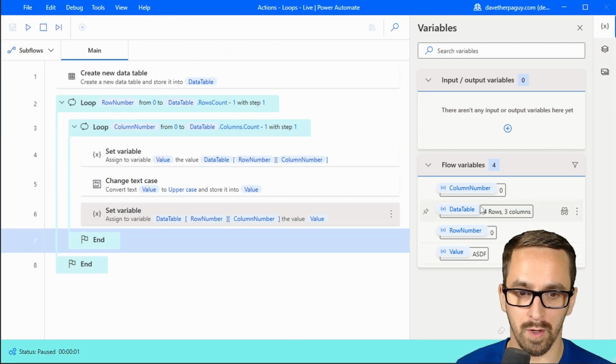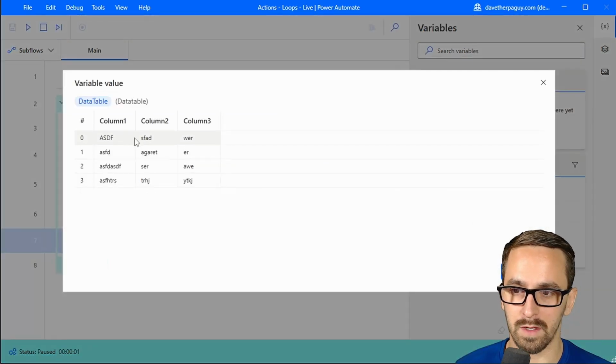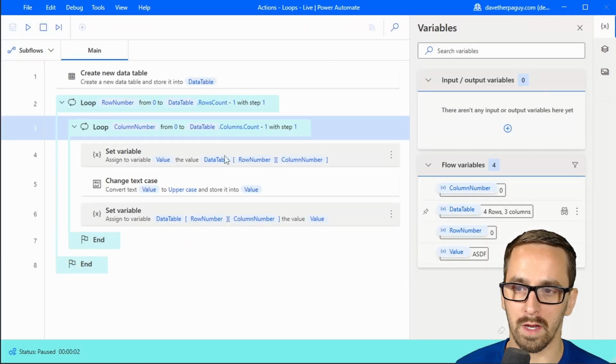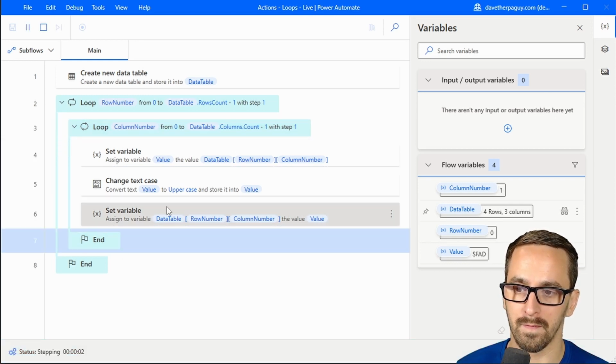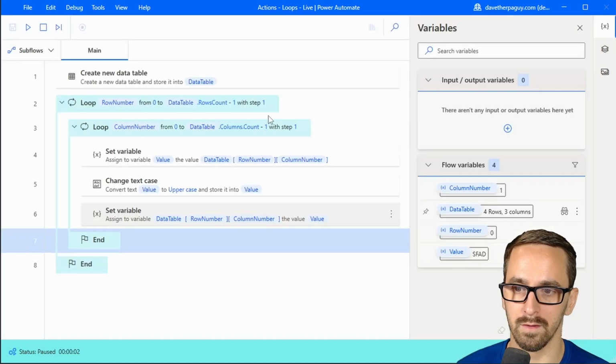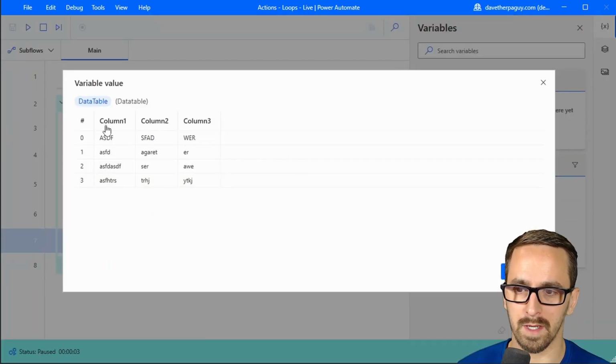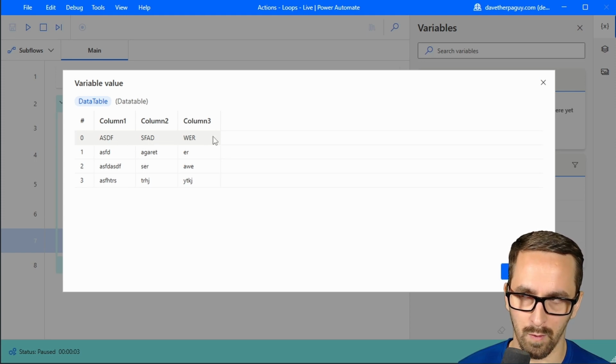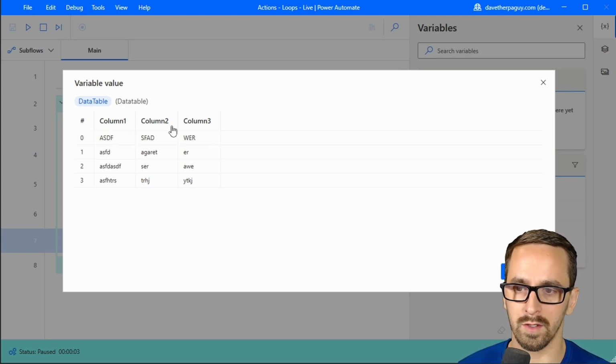Okay, this is the first row. So we should go into here and we can see that it updated row 1, column 1. When I go over this again, remember this inner loop is the looping over the columns of the first row. Go into the data table and we'll see that it's updated just the first 2. And now it's updated the first entire row of column 1, 2, and 3.